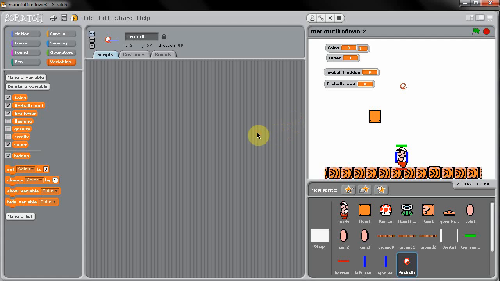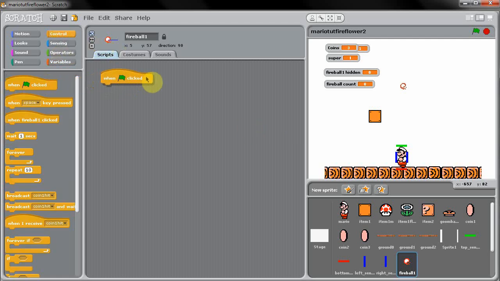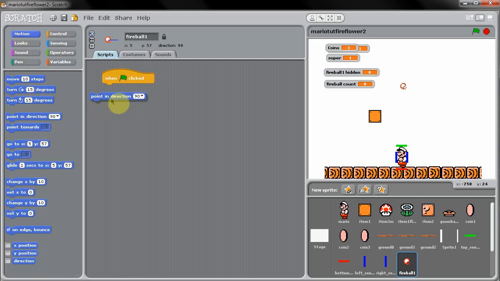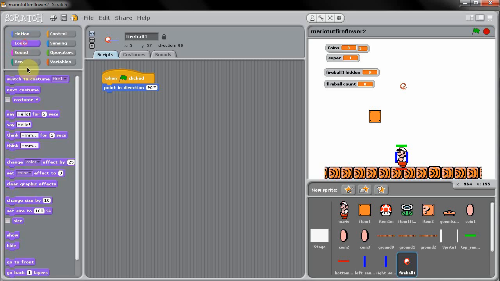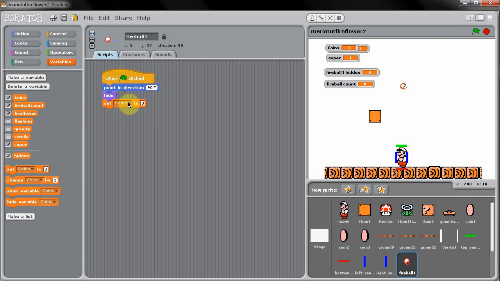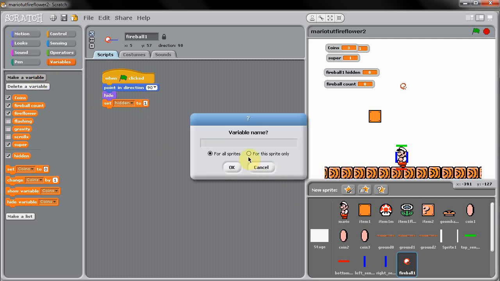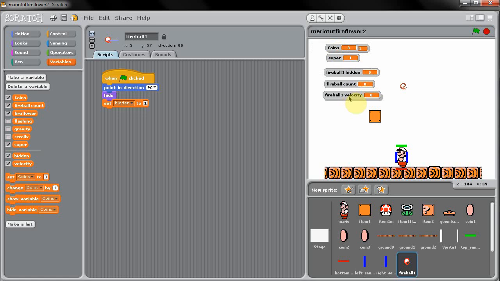So now we're going to add some scripts into the fireball to make the magic happen. You want to start by pointing in direction 90, and the first thing we're going to do is just hide the fireball because we don't want it to show at the start. And we're going to set a few variables. We're going to set hidden, the one we just made, to 1. And we need to make another variable called velocity. This will keep track of the fireball's velocity, because we're going to want it to bounce up and down on the floor. We're going to set velocity to 0 to start with. This is similar to what we had in the Mario sprite, but a little different.